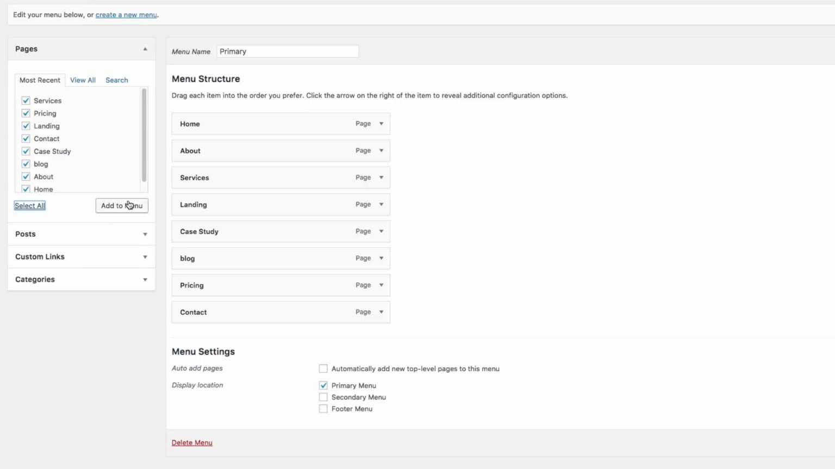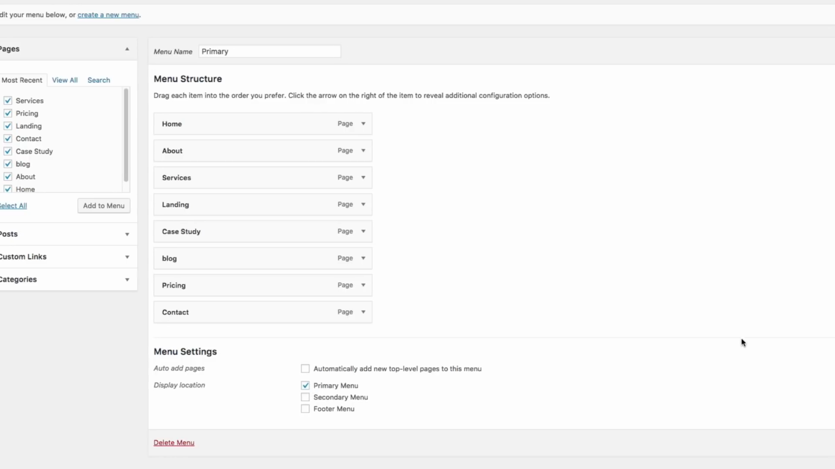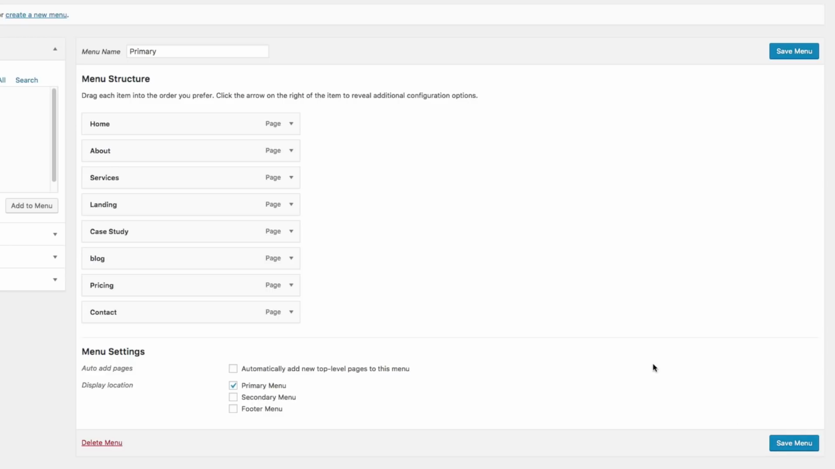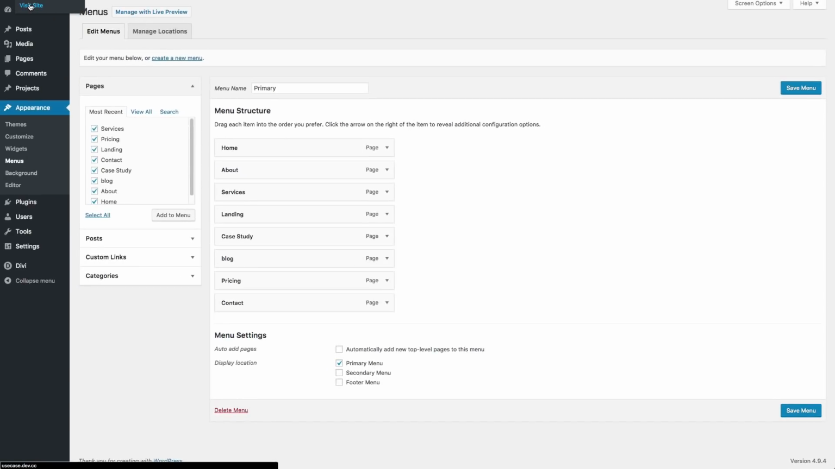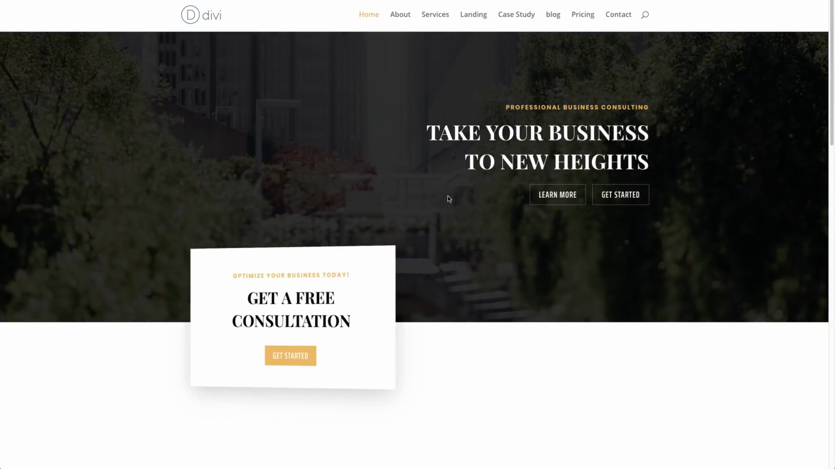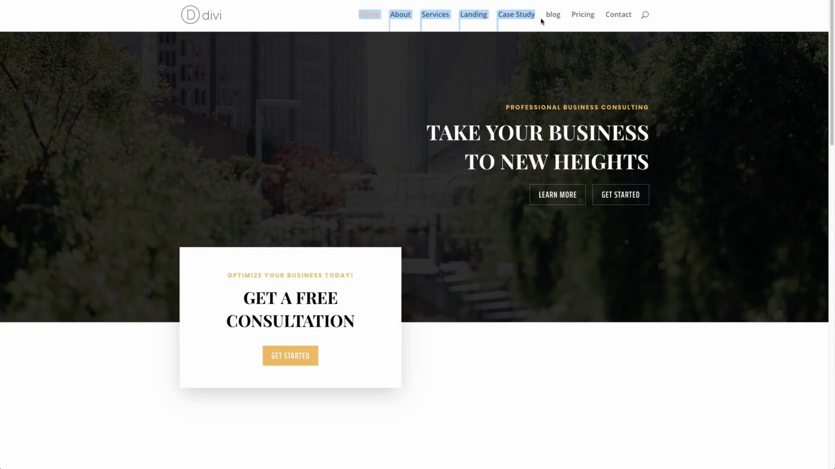Once you do that, all of your pages will show up in this menu structure area here, in which you will go ahead and click and drag to order those however you want. Don't forget to click the primary menu selection down here so that it will display in your primary menu. Go ahead and save your menu, and then you are done. Let's go ahead and visit the home page again. And your menu should look like this when you're complete.